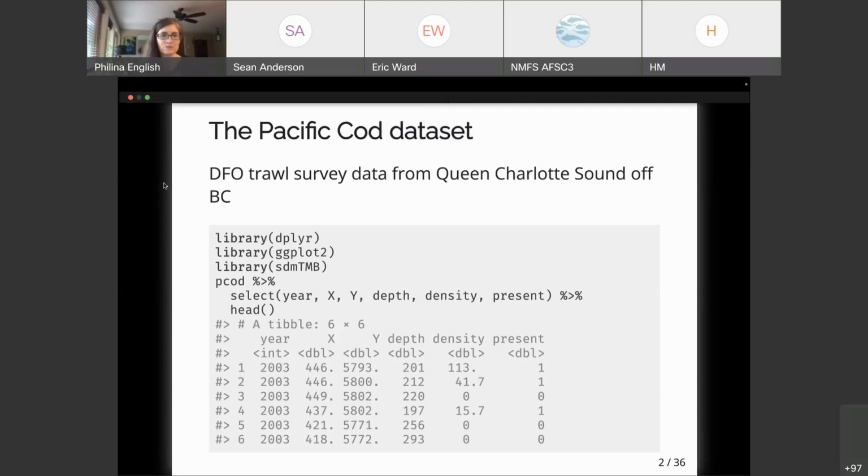Once you've loaded the necessary packages, pcod is the name of the data set, so that data frame will be there. It contains year, XY variables, which are already in UTM kilometer units, depth, density, which is a biomass density, I believe in kilograms per kilometer squared, and a presence-absence variable. Next slide.